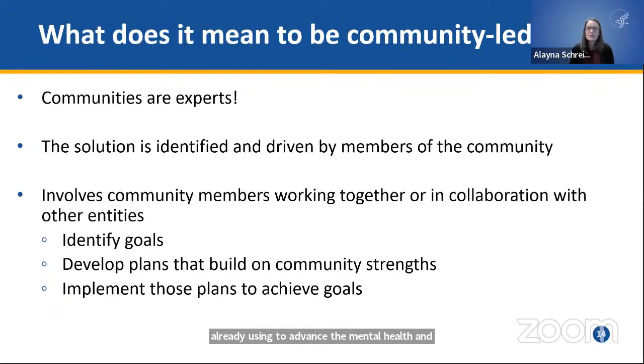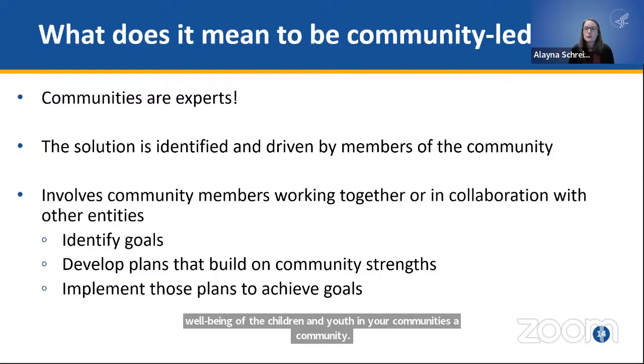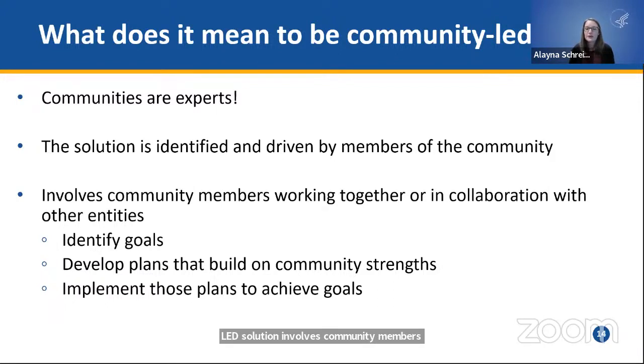A community-led solution involves community members working together or in collaboration with other entities to identify goals, develop plans that build on community strengths, and implement those plans to achieve the goals.